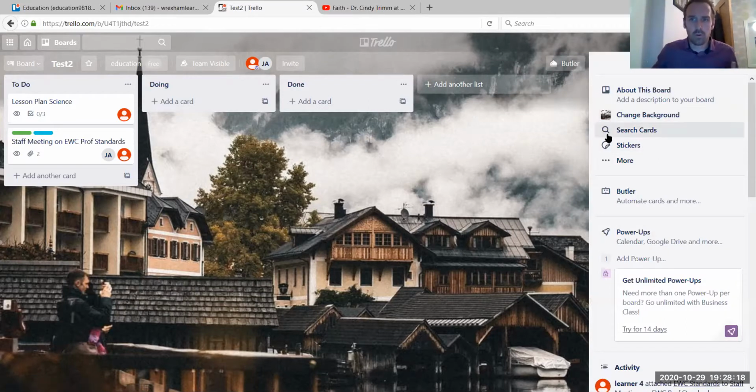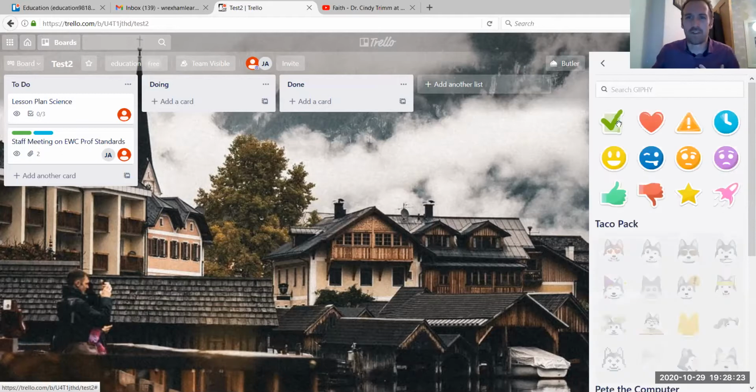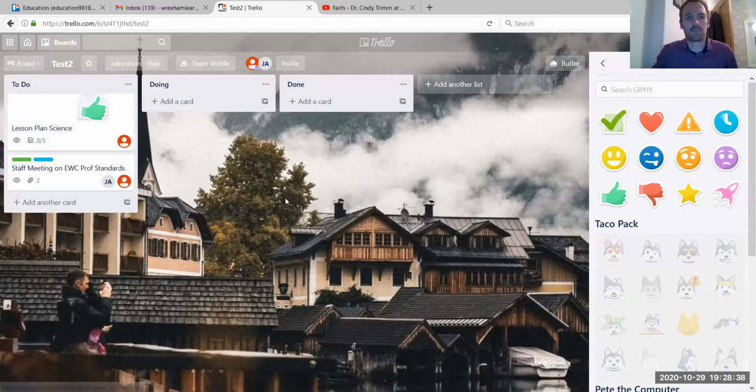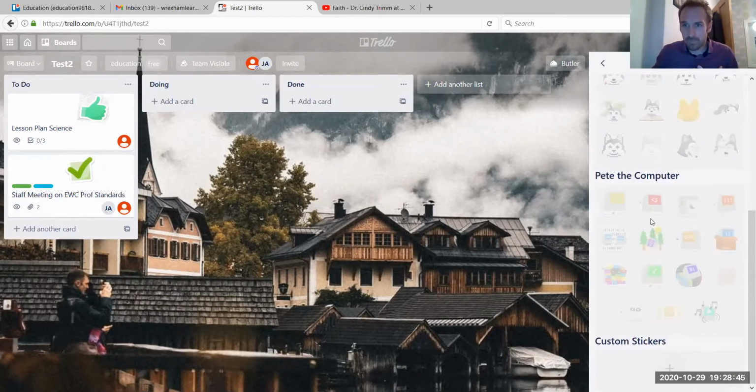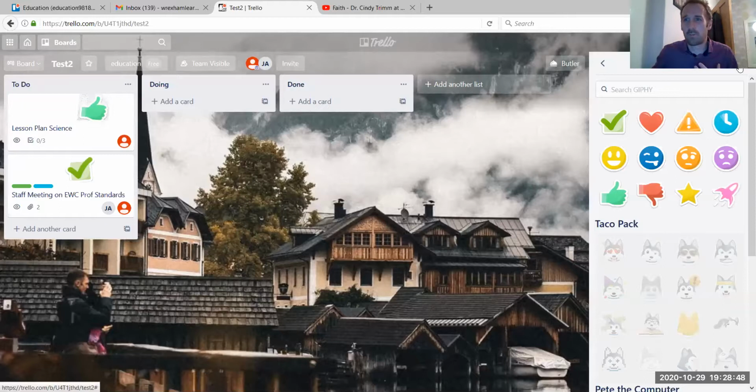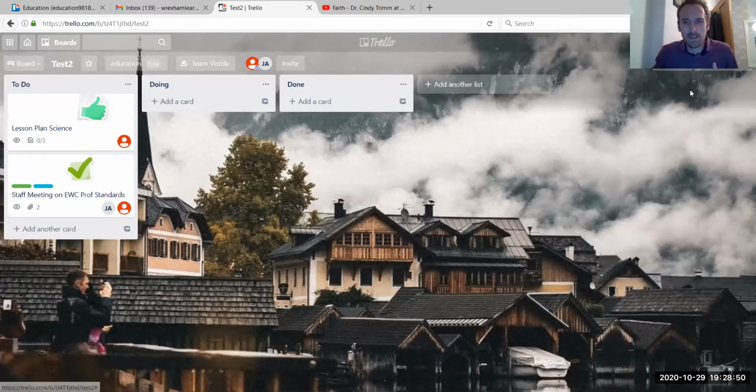So what else can we do with this? We could get some stickers. You can make it a little bit fun. If someone's done something, let's give them a little sticker for doing well. So there we go. Well done. Not going to let me, there you go. So I can add little stickers to things when people have done something good. You as the teacher can go in and put little pictures and bits and pieces on it. It's just a fun way of helping to plan.